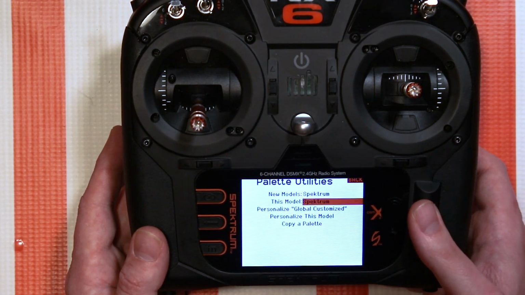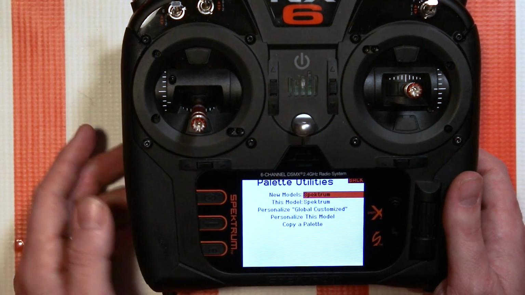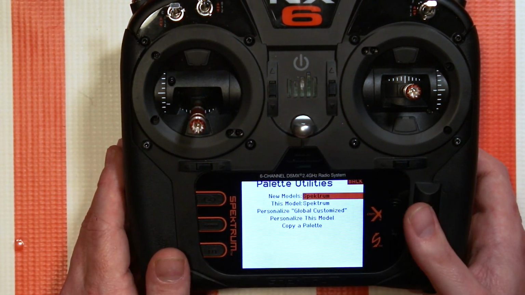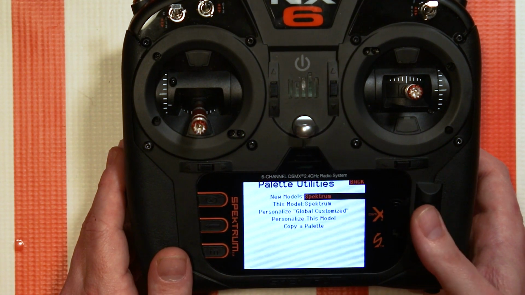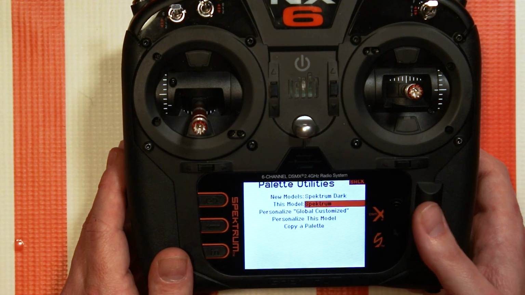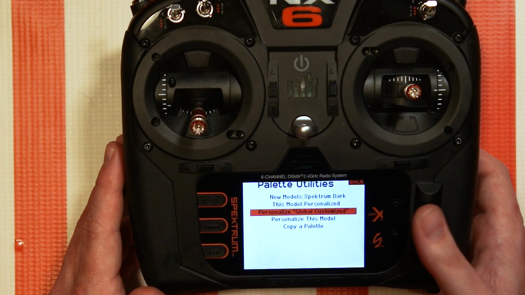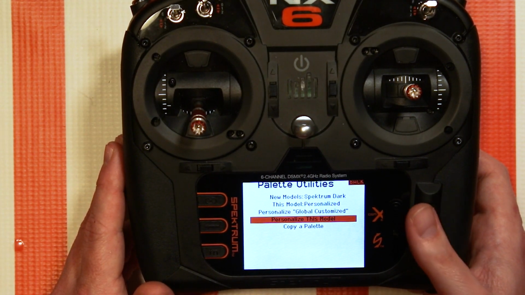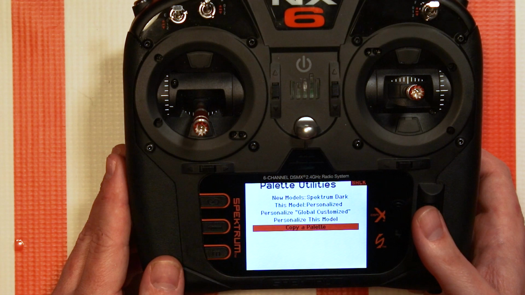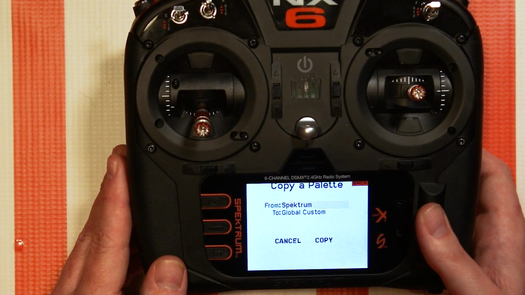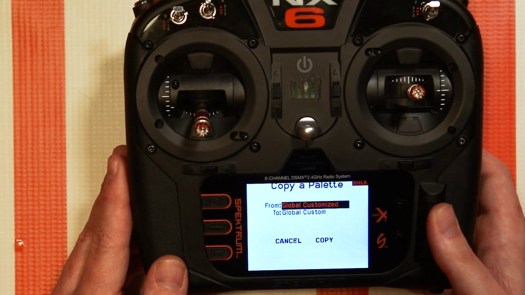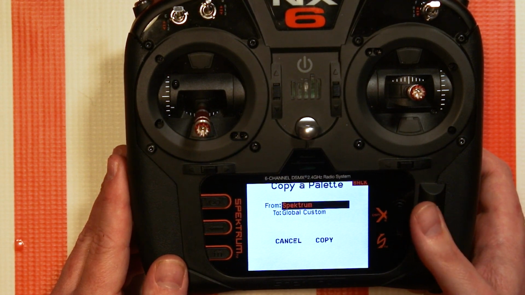Let's go back to Spektrum. So up here when it says new model, if you want your new models, every time you make a new model, to be a specific one, you can change it to that. And when you create a new model, it will be in that color template. And if you wish to personalize just this model, that's the same screen as the global personalization, but it will only affect that one model. And then copy a palette essentially allows you to copy one of the presets that you have or one of your personalized ones to another.